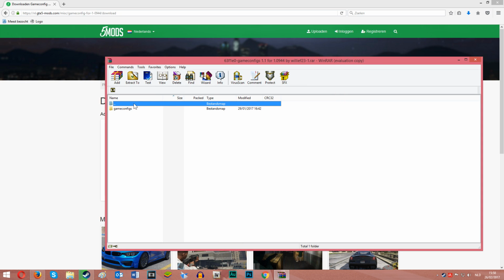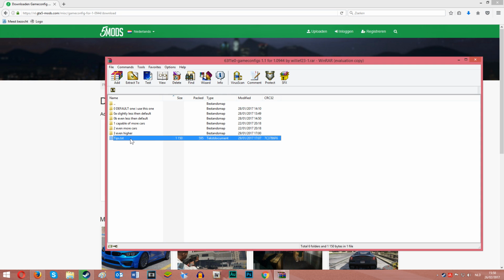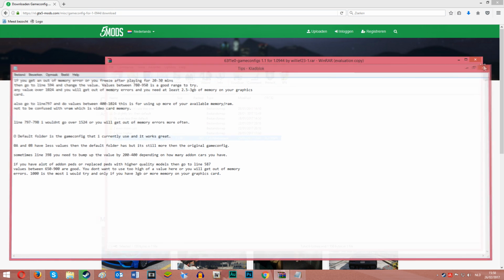Here you've got a lot of game configs that you can try. So yeah, try the first one. If it didn't help, try the second one. I suggest you first read this, the tips.